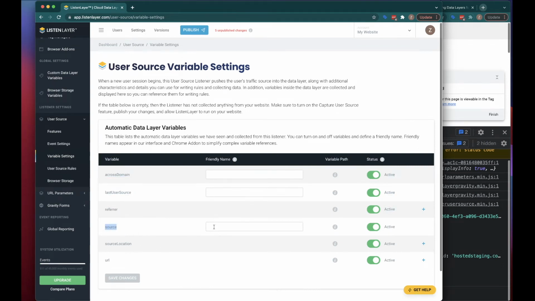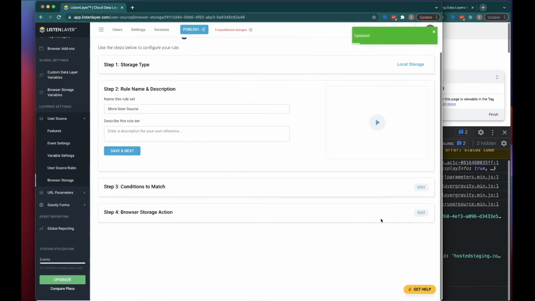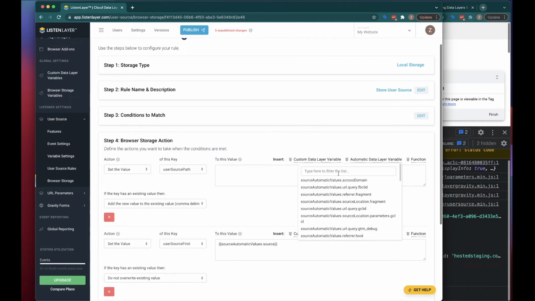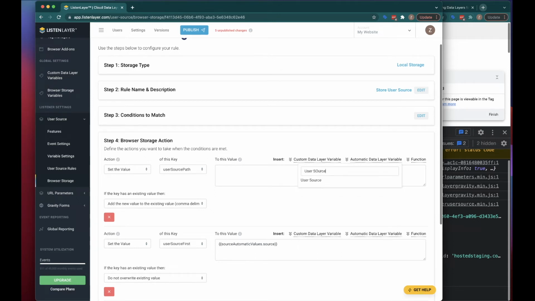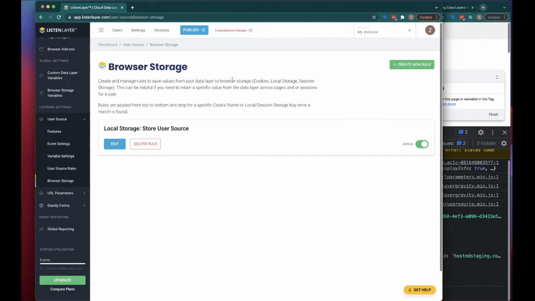Now, if you want, you could give this a friendly name, which is just for the back end. What that does is sometimes make it a little bit easier to find. So if I go back to my browser storage and I jump to my last step here, instead of looking for that crazy long path, I can just search for user source. And now I have a friendly name that makes it a little easier to find. It's just a quick tip there.